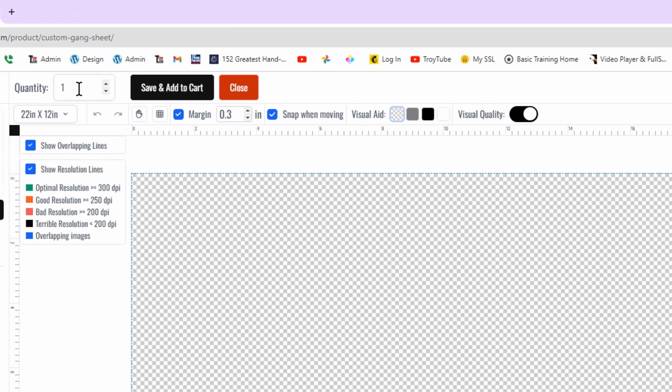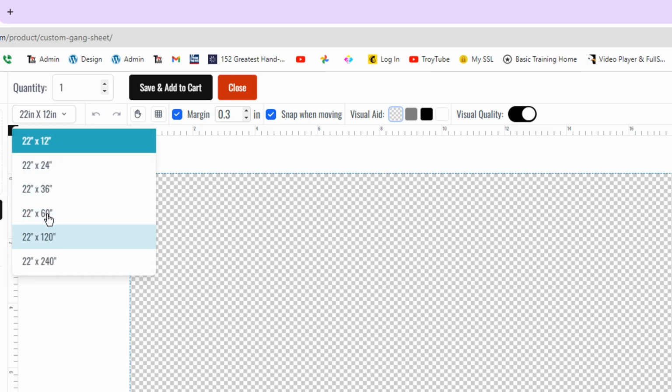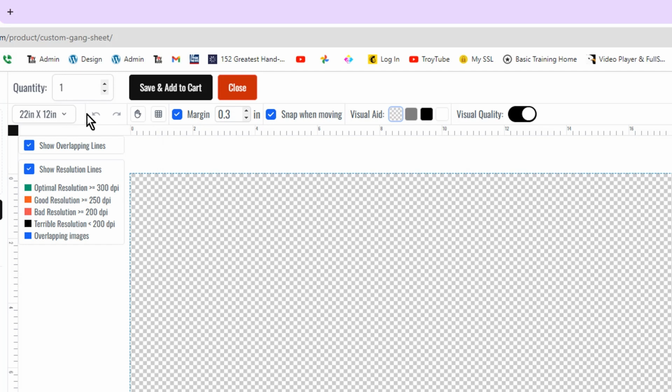Now across the top, we have a toolbar where we can specify the quantity of the gang sheets that we want to purchase and add to our cart. We can save our gang sheet and add it to the cart, or we can simply close the gang sheet builder and go back to the page where the product listing was. Here we can choose or change the size of the gang sheet we wish to build. And we have the undo, redo buttons.